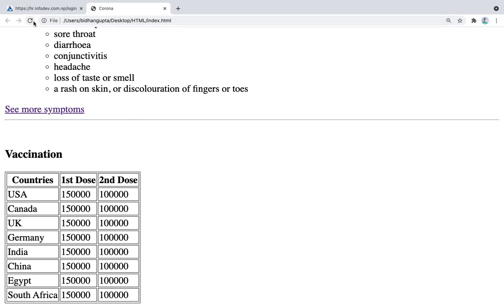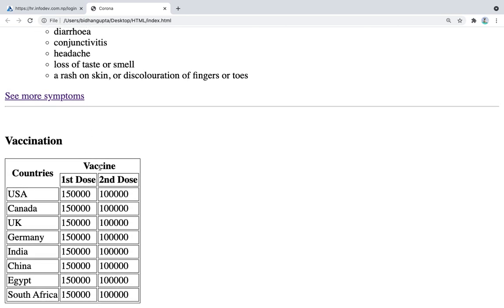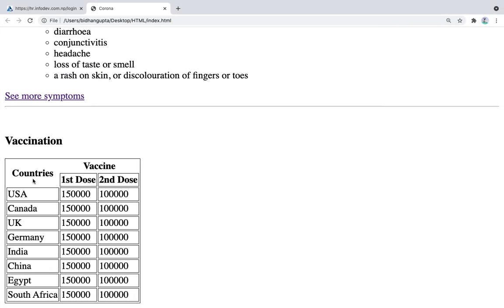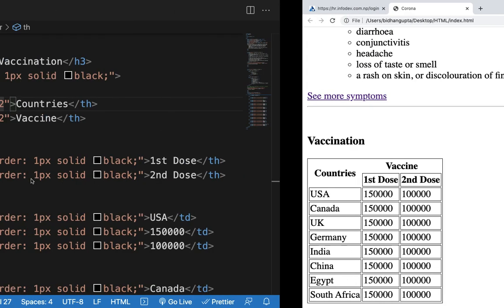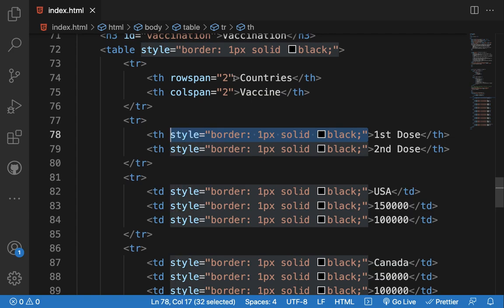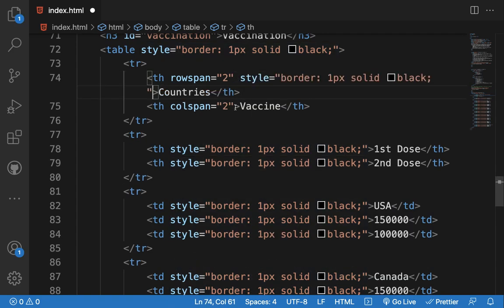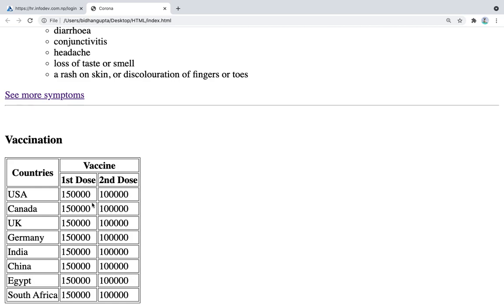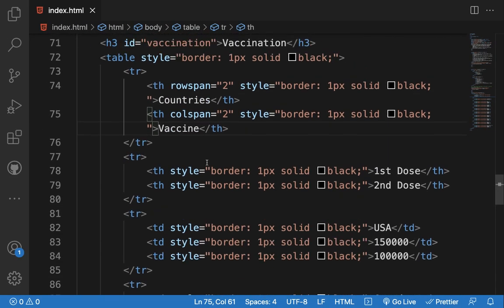Save it and reload it. As you can see, this is taking 2 columns and this is taking 2 rows. Colspan gives 2 columns, and Rowspan gives 2 rows. Let's give it styling too. I forgot this part. Save it and reload it. Look guys, this looks interesting, right? This is how you could use Colspan, Rowspan, table heading, table data to show all this data.